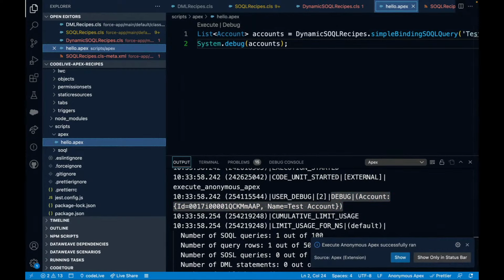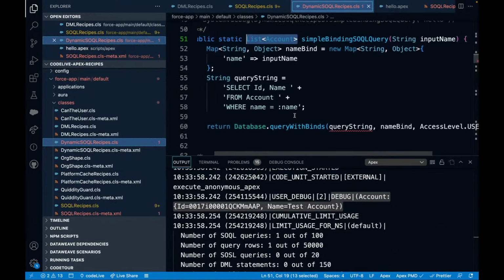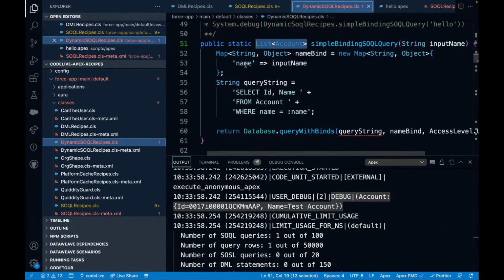All right, so pretty simple how you use query with binds. Really, all that you need to do is create a map, and then you map your input to the expression, or the key, that you want to use in your SOQL. You could have multiple of them. All that you need to do is put it into this map, and as long as it matches by key, it should work fine.